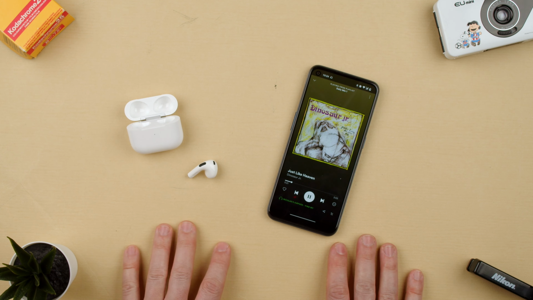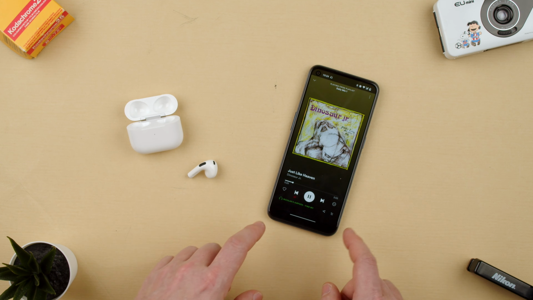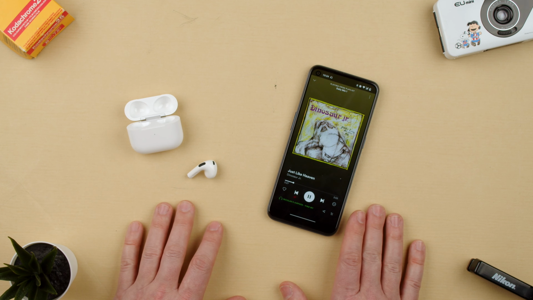It's super simple. You can't do Siri or anything like that, obviously, because it's not an iPhone or an iPad.